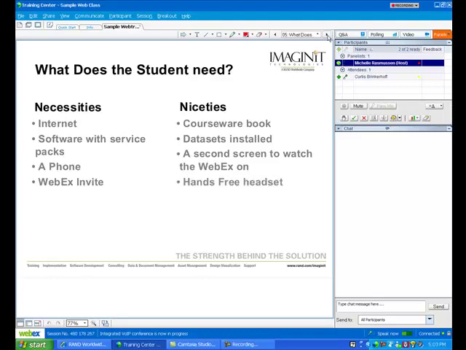Last but not least is a hands-free headset. If you can, try your best to find a phone that will allow you to use the hands-free headset or speakerphone so that you can talk with the instructor and still hear everything without having to hold the phone all day. That can be tiresome, especially when you're trying to type and use your hands to do the exercises and still hold the phone to hear everything that's going on.